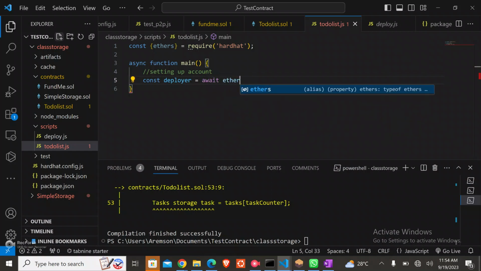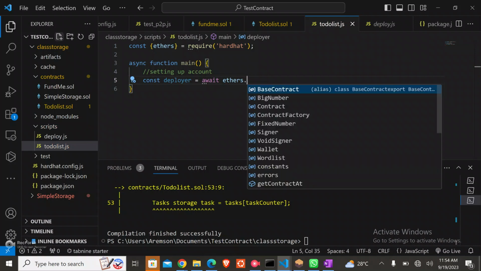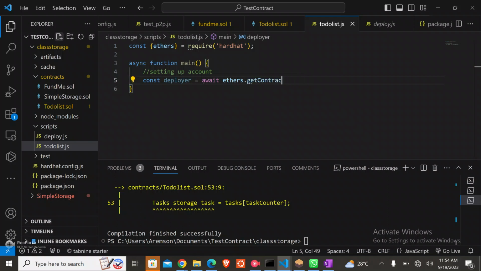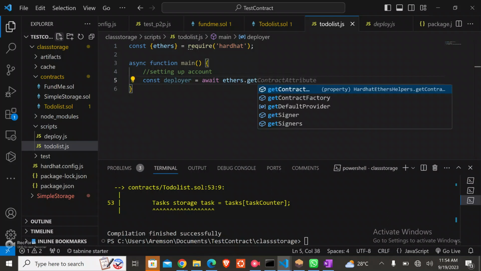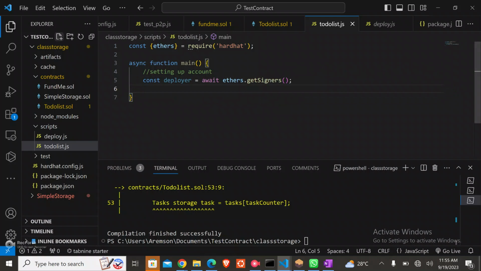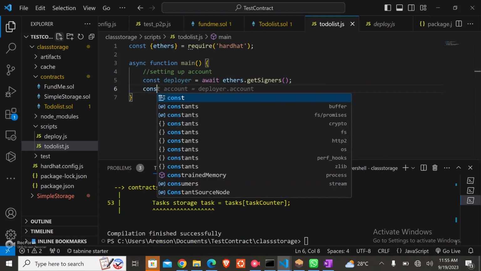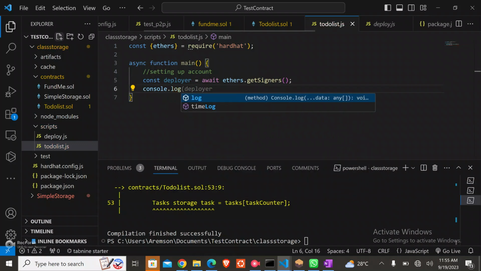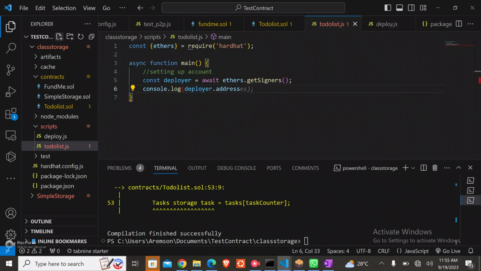Now we're using ethers.js, right? So you call the library, ethers.getSigners. This will get the account that will deploy our contract. If you want to print it out to know the account, you use console.log, deployer, and put .address so that you can see the address that is deploying our contract.